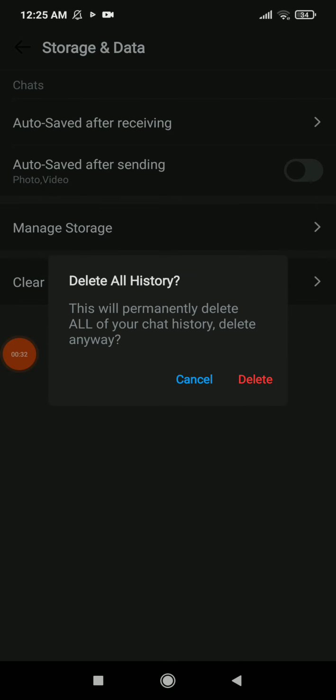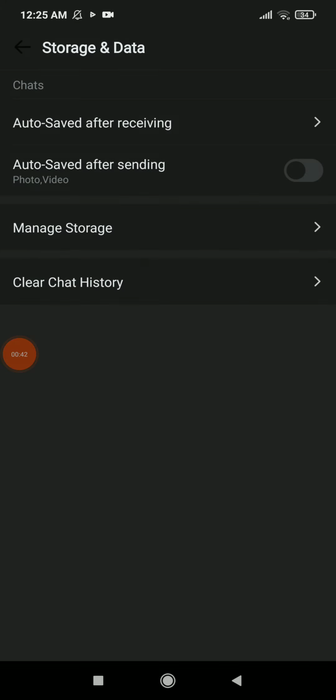Click there. Now this will permanently delete all of your chat history. So if you want to delete anyway, just click on delete and this is it. You can delete all your chat history.